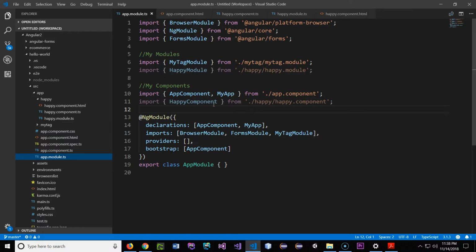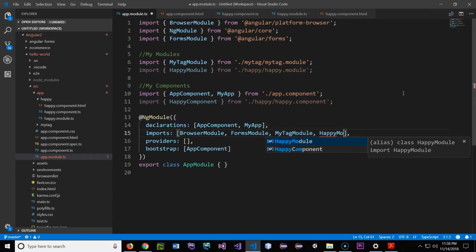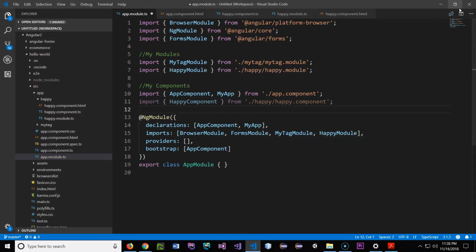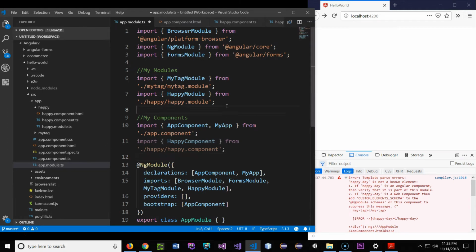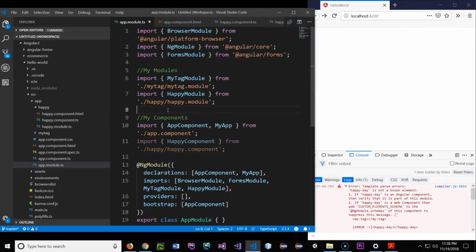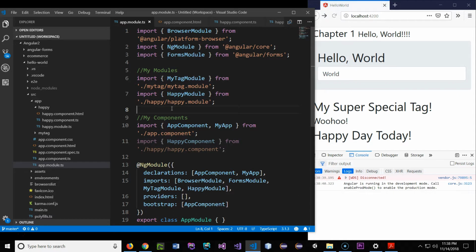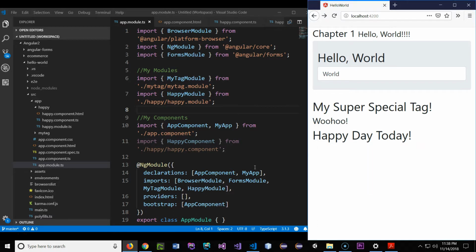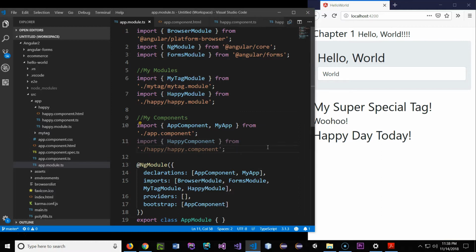And so I can use it as a component because I import it here, or I can pull that from the module instead. To do that, you can put that inside the module's imports, happy module. Now, before I save it, let me resize that. Okay, here we go. I'm going to save it. And you see that it comes back with no problem, right? So just two ways to import components.